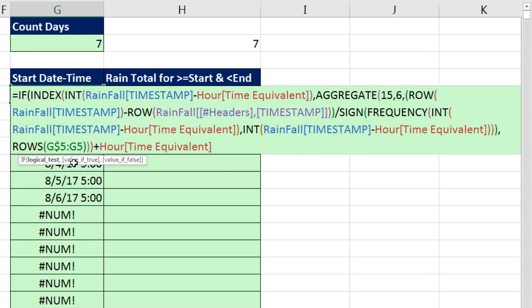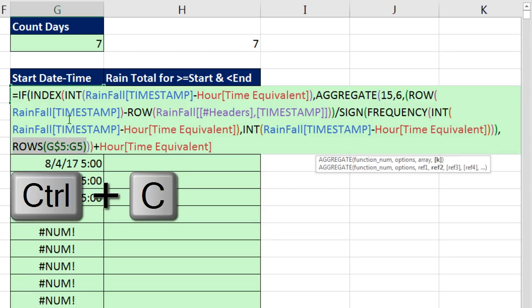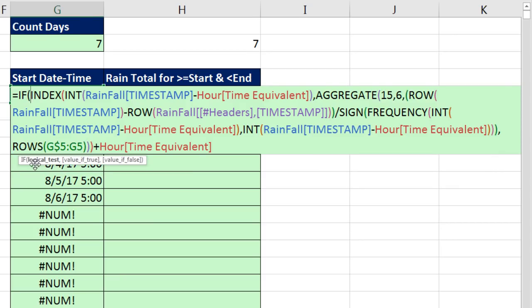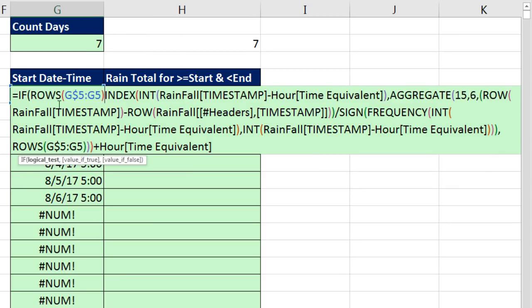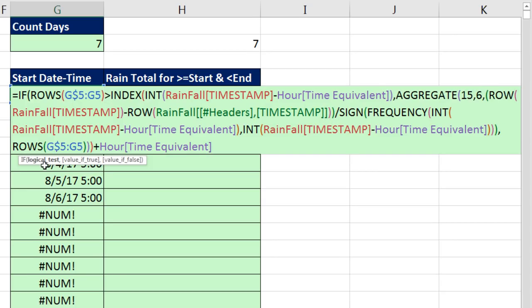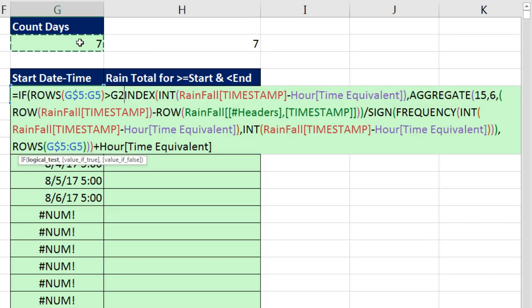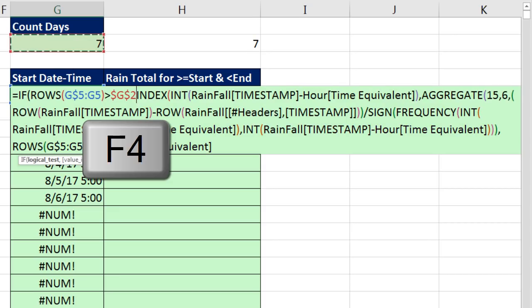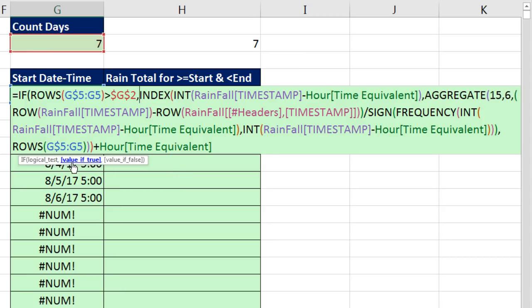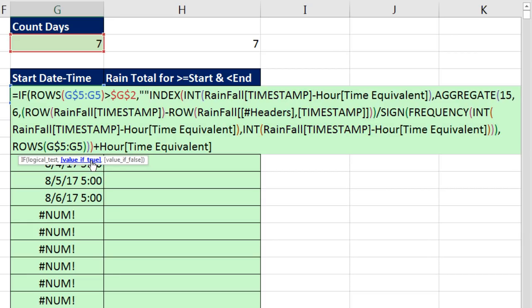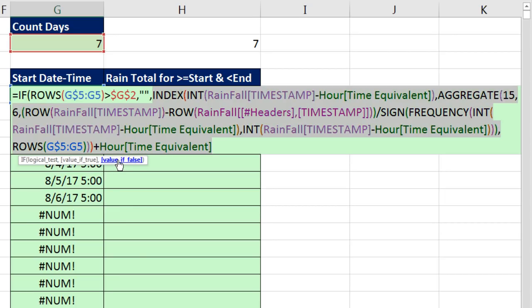I can simply say IF, and then I'm going to steal this ROWS. That's the number incrementer, Control-C. And in the logical test argument, I'm going to say, hey, number incrementer, that means 1, 2, 3, 4, 5. As we copy down, when you are greater than our count of unique dates, F4 to lock it, comma. Then what do I want? Well, if you're past row 7, then you want to show nothing. So we're going to use double quote, double quote. That is a 0-length text string that will display nothing. Otherwise, comma, the entire formula should be run.